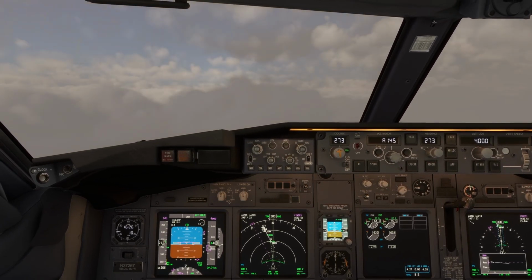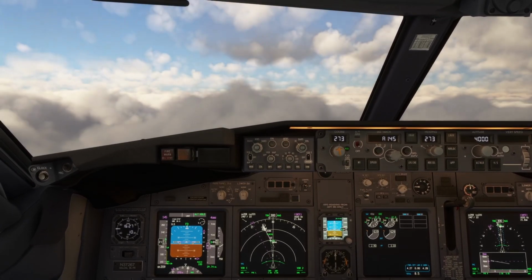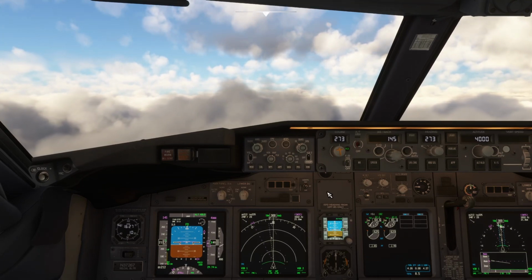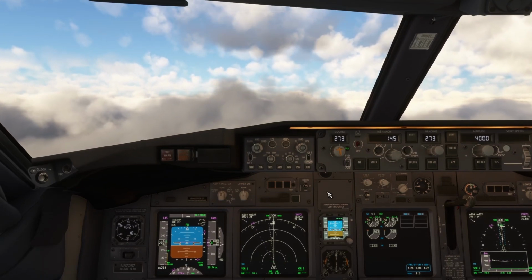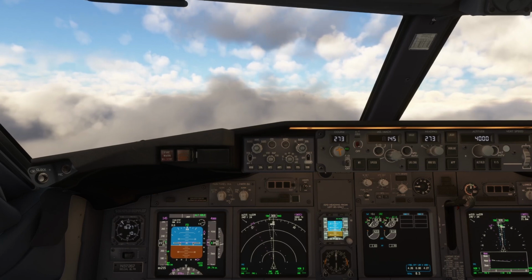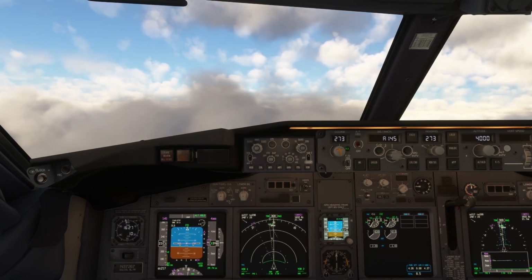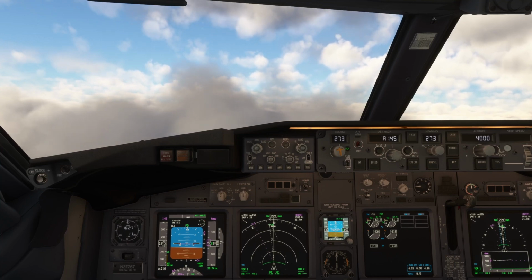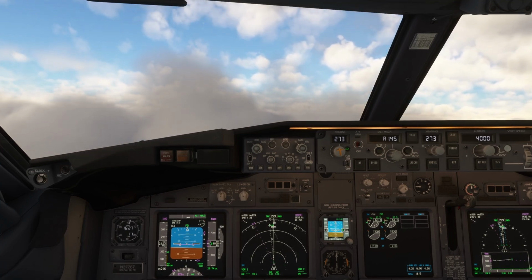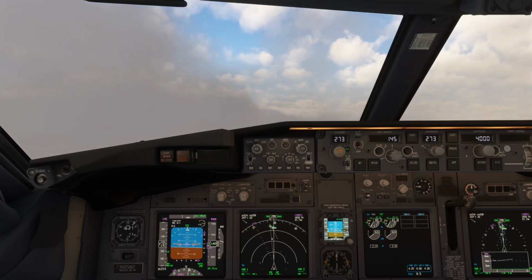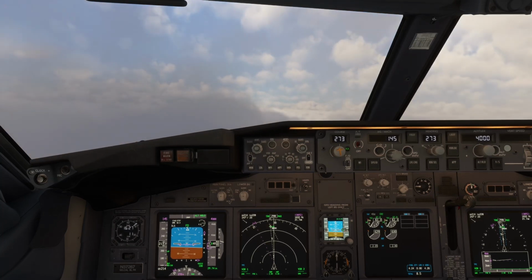Vancouver Tower, Westjet 738. Papa Foxtrot is ready for departure on 108 in Infox. Fly to arrive to the initial fix at 180 knots.